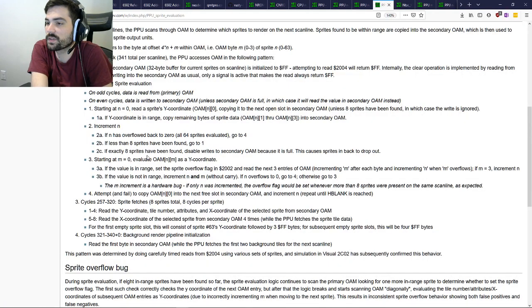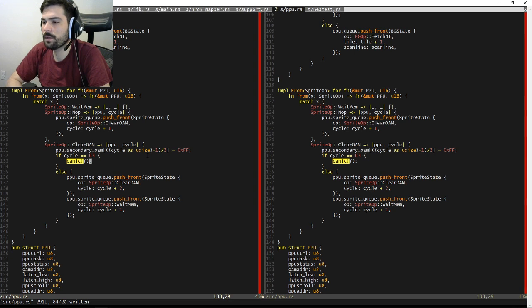So how does this work? Cycles 65 to 256. On odd cycles, read from primary OAM. On even cycle, write to secondary. Are you hard coding for each cycle? Depends on what you mean by that, but basically no.